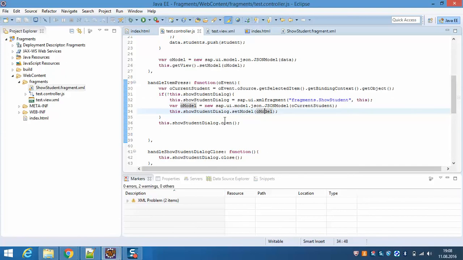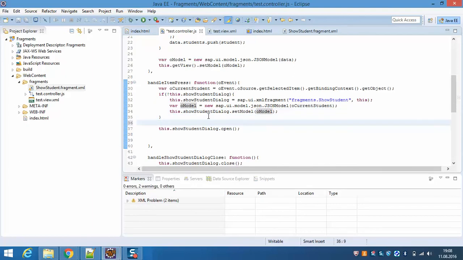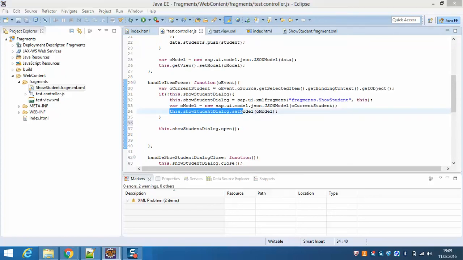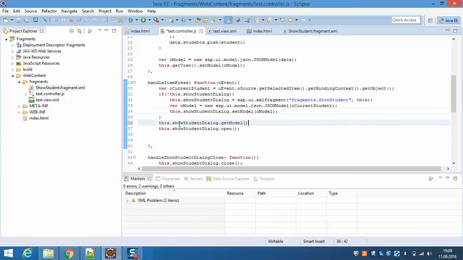So that means a model can be set to a particular container only once. Once you set a model, we are going to change the data in this particular model. If you want to change the data, what can you do? You can get the model first. Once you get the model, try to set the data, right? So how to get the model? this dot dialog box dot get the model, and then set data. So you can use this particular data.